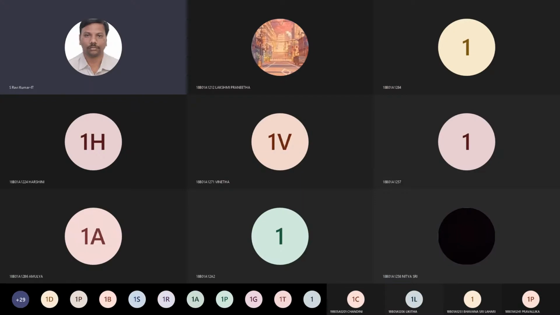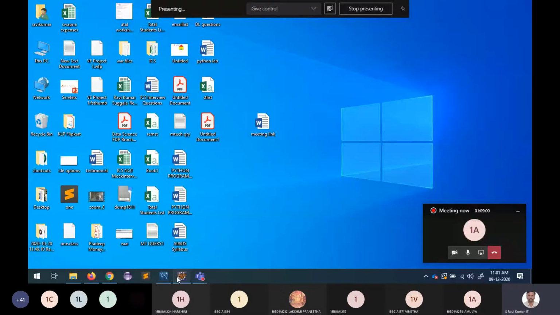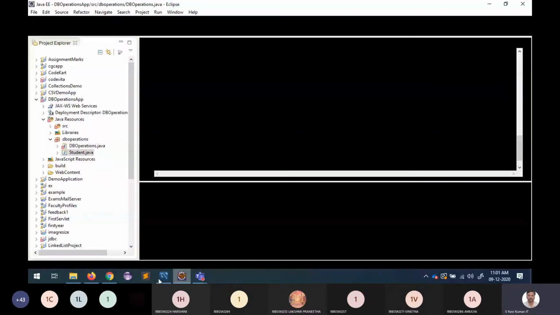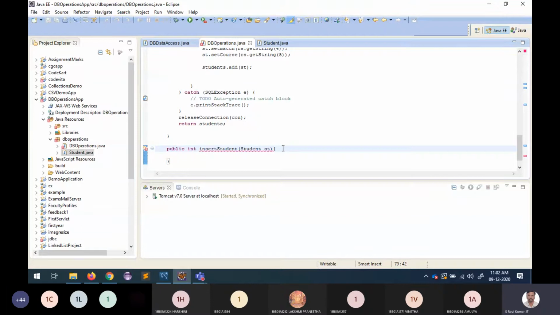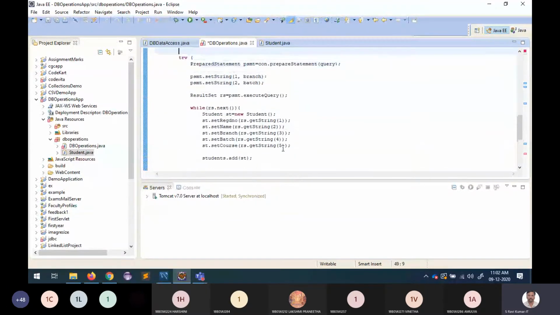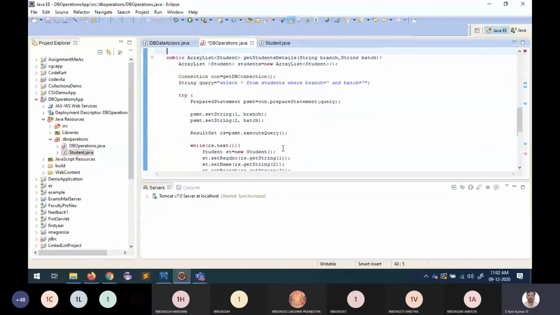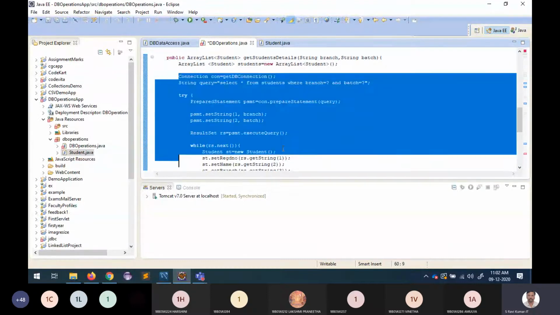Just wait, I'm sharing my screen. Okay, so come back to the program. I'm going to create a definition of the method insert student to insert a new row into the student table. As usual, the same procedure. First of all, I just copy this entire code.